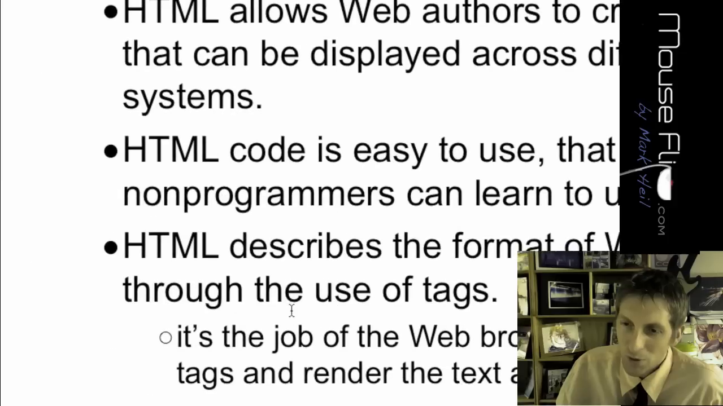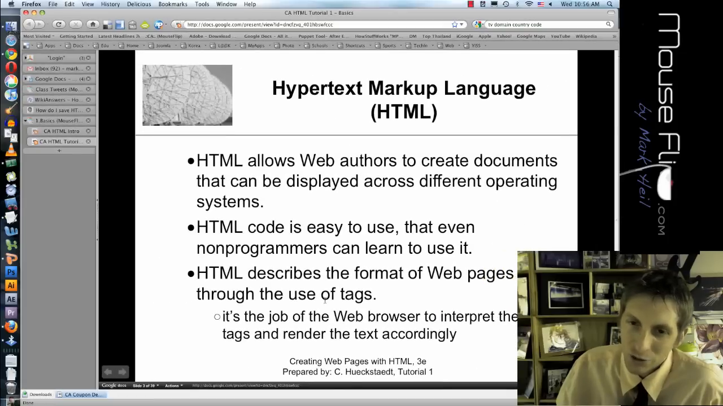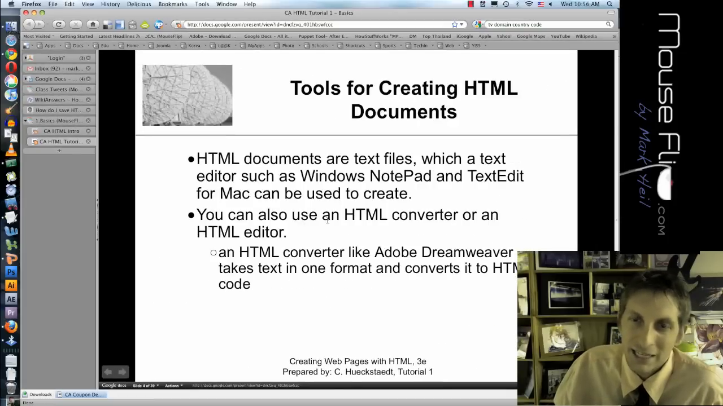HTML describes the format of web pages through use of tags. Let me show you an example of what tags are. Tags are very important.